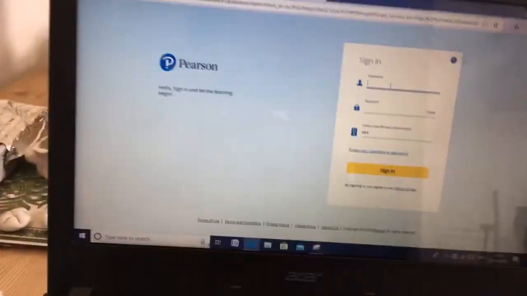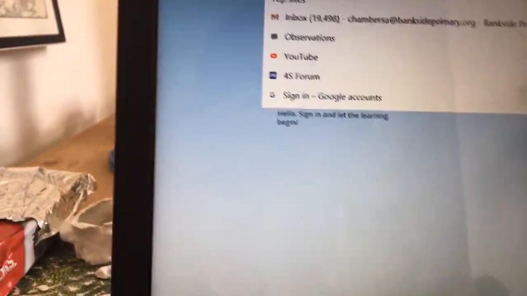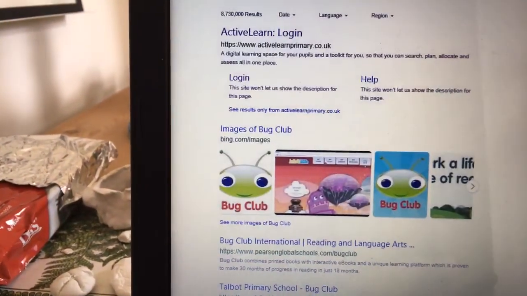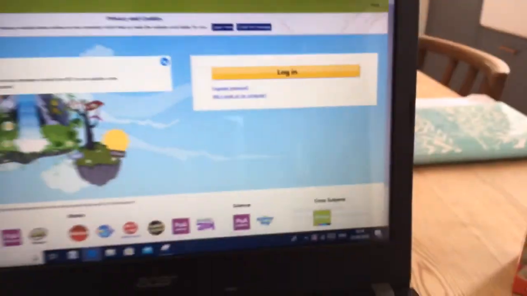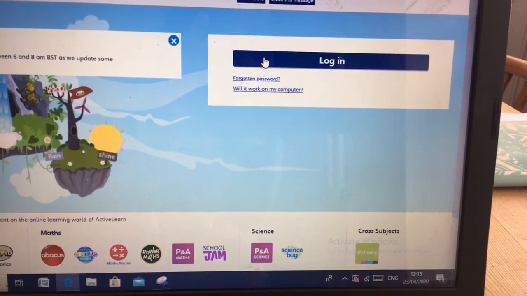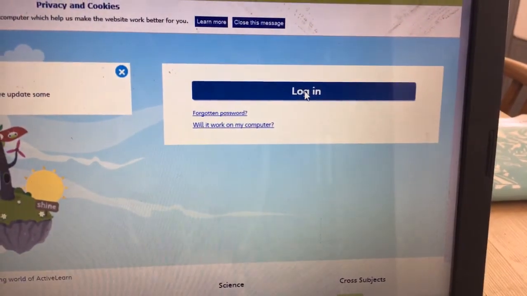All right, here we go. So you need to log on to the Book Club website, which I pop in here. It is called activelearnprimary.co.uk. So you can see here, activelearnprimary.co.uk, and then it'll take you to the login window. So I'm going to click on login now. It's working.